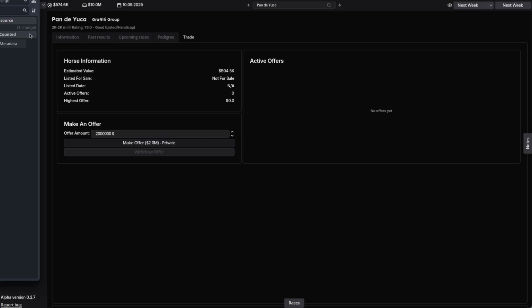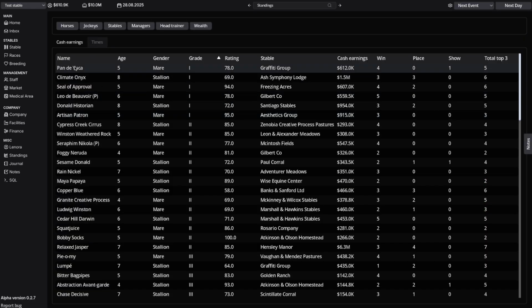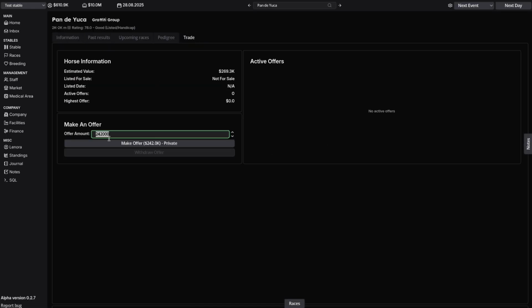So let's see if I press, and now the game crashed. Game again, where we were. Okay, so this is how it would look, but yeah, this is how you would make an offer. This is one way to buy a horse, by making an offer here.